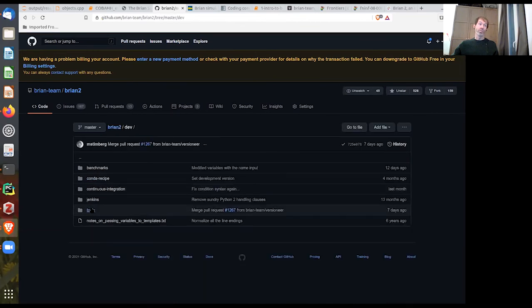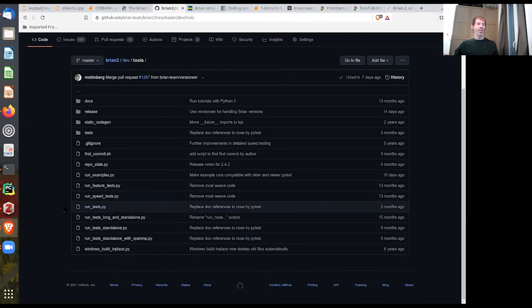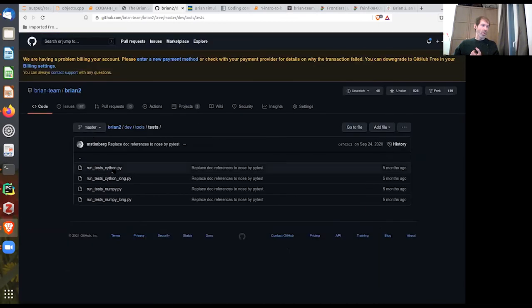They are all in dev tools. And there's, for example, one script that is called run tests that basically runs all the tests, in standalone mode and not standalone mode. And then there's another one that only runs the tests in standalone mode, and then there are more variants. There are also more specific ones where you only run Cython tests, for example, and only NumPy tests and so on. So there are various things. That's more when you develop on your own machine.